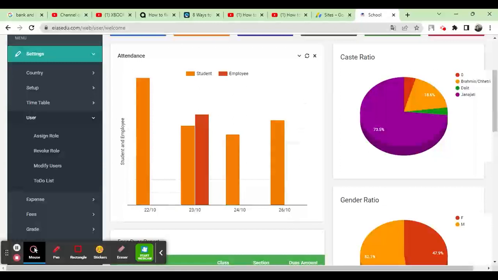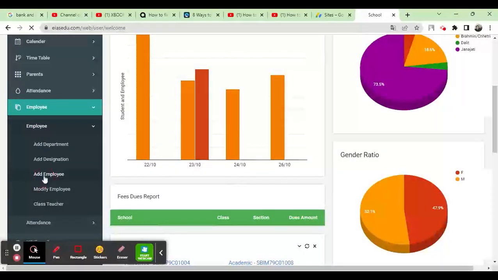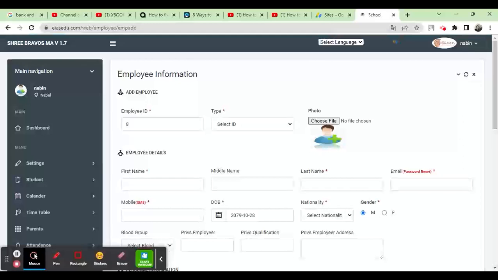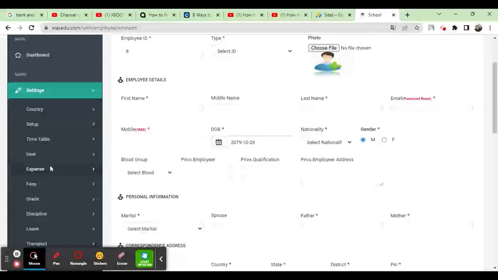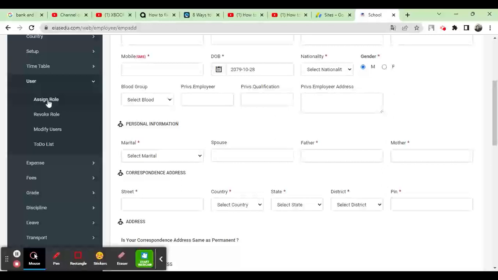After that, it is time to give access. Suppose there is a teacher teaching in this school who wants to access this software. In that case, the admin will create an employee in this section. Click add employee. Once the employee is added, a user ID is generated, and then we need to give a role so that they can access this software.